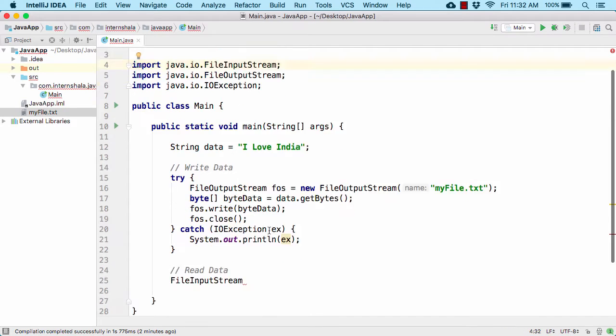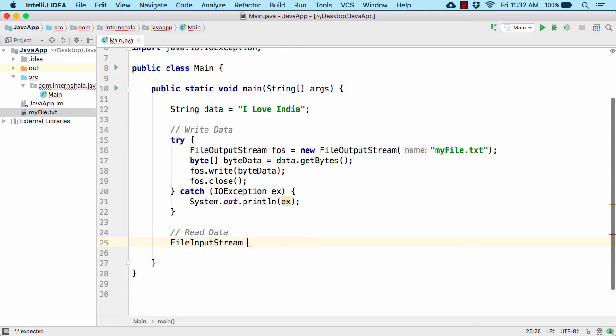java.io.FileInputStream. And now let us give it a space and provide FIS, which is the reference variable, equal to new FileInputStream. And now as a parameter, you need to write the file name. So here this is our file name, so simply copy it and paste it here.